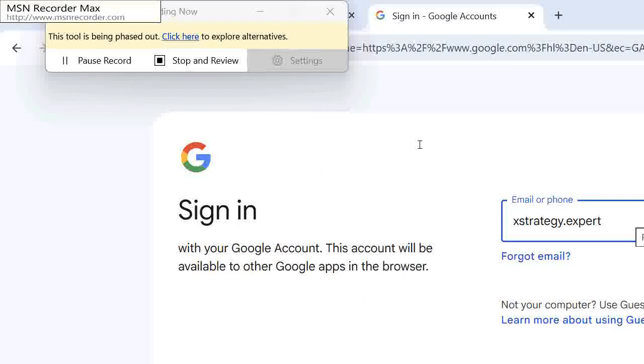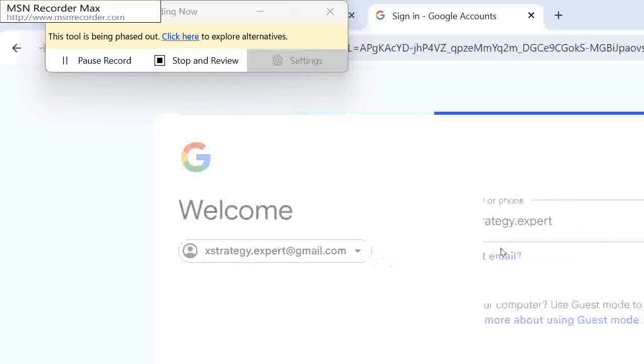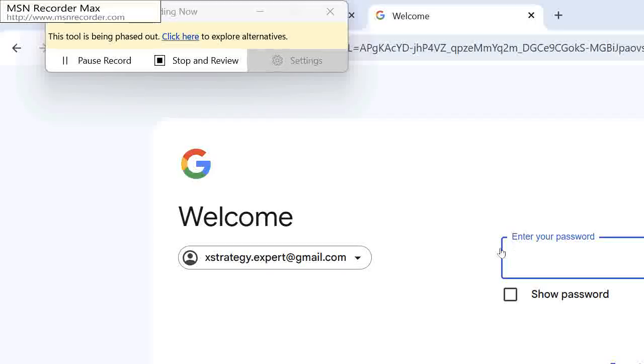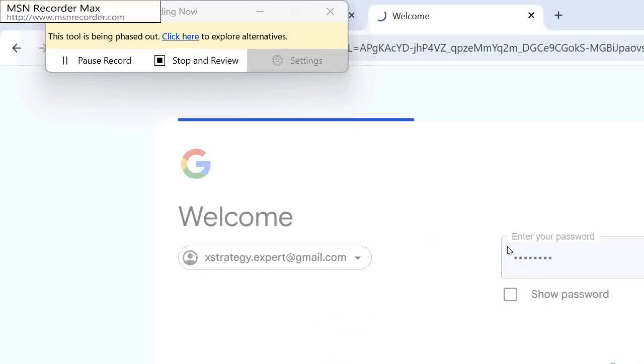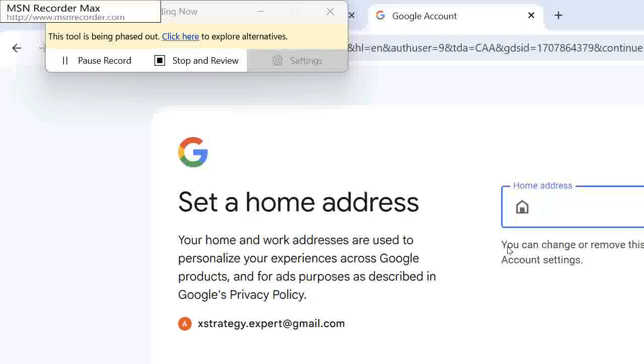So I pasted the account name on the sign-in screen where it says with your Google account, this account will be available to other Google apps in the browser. I pasted the name on the input field entitled email or phone, and then I click the next button. And Google replied by soliciting me for the password, and so I entered the password and clicked next again and hoped that Google would log me into the account, which it did.